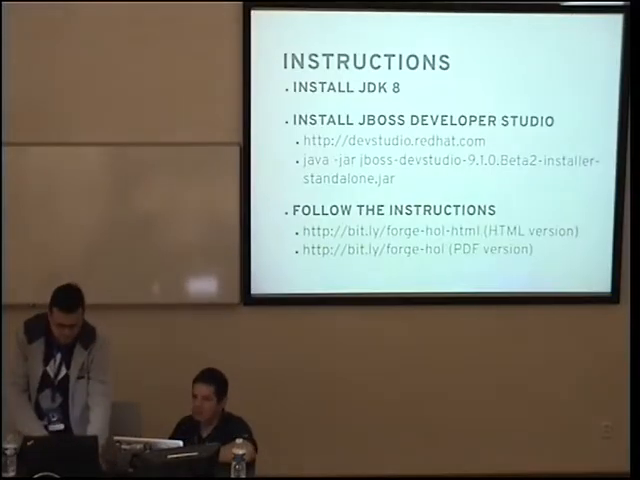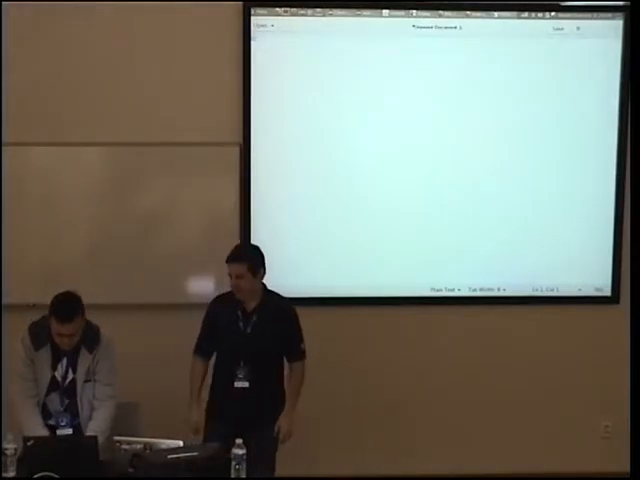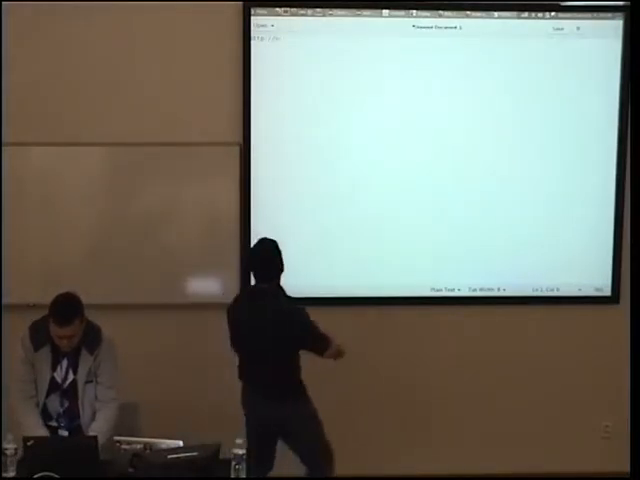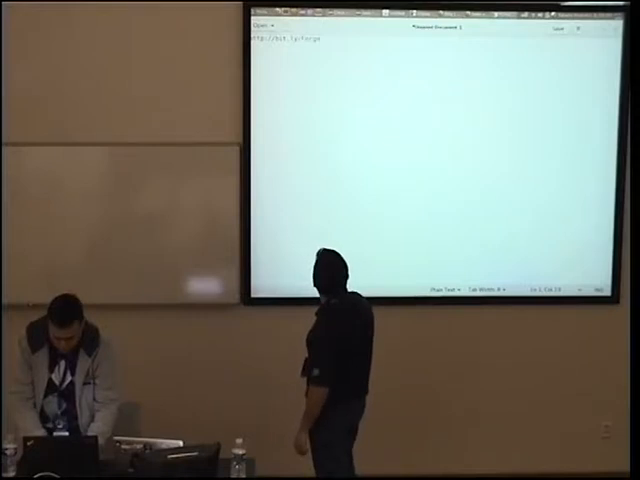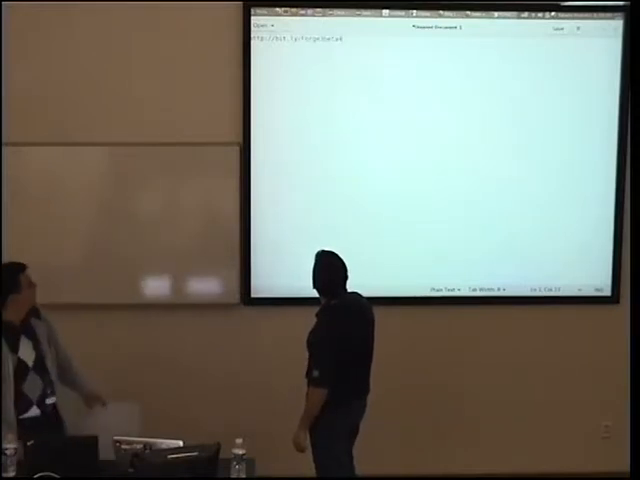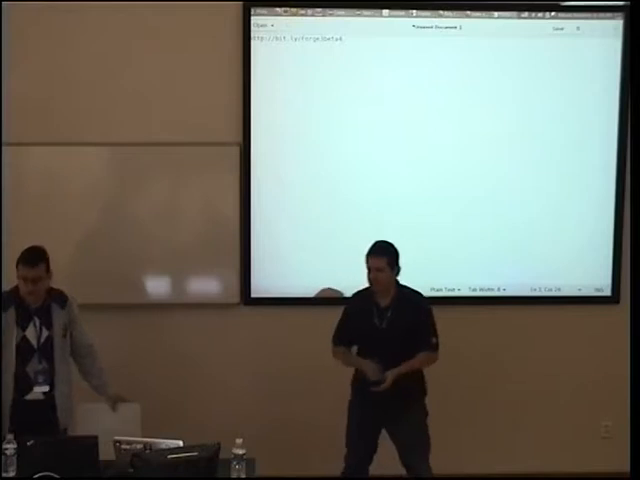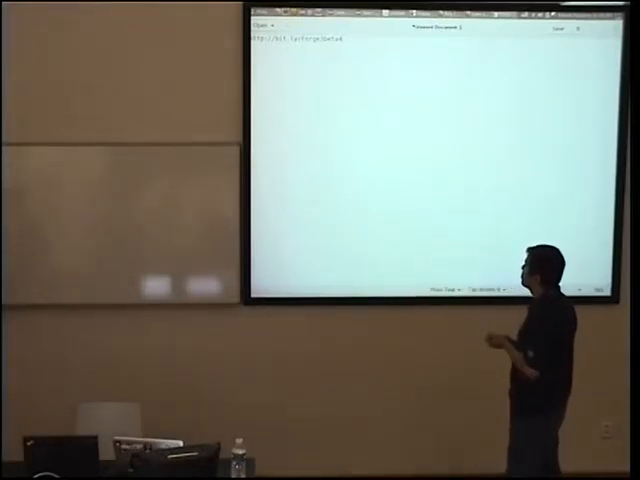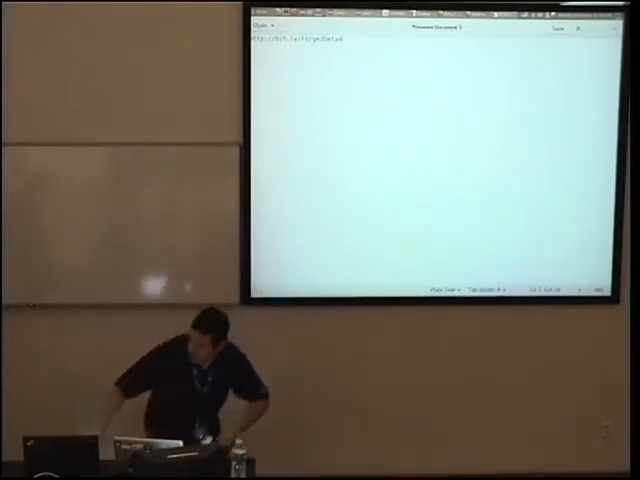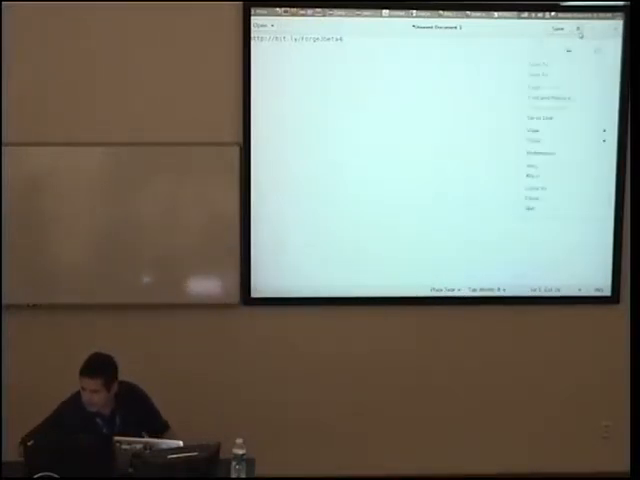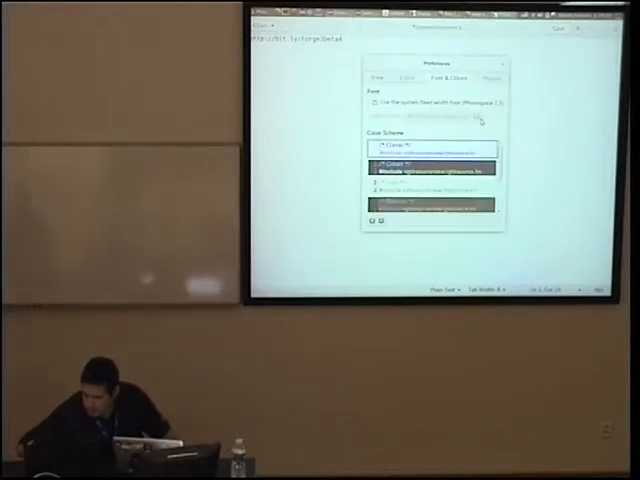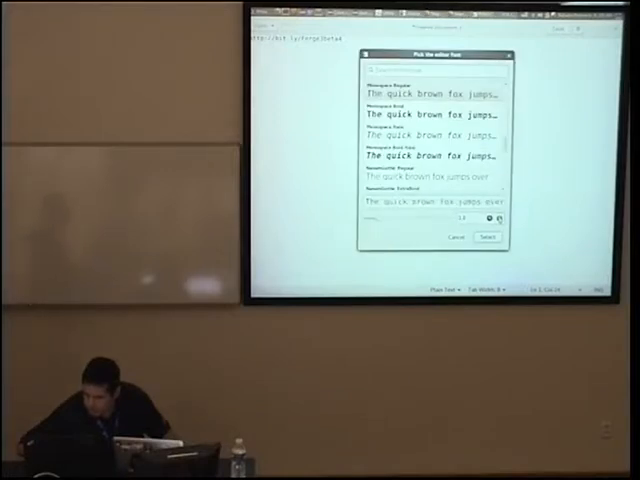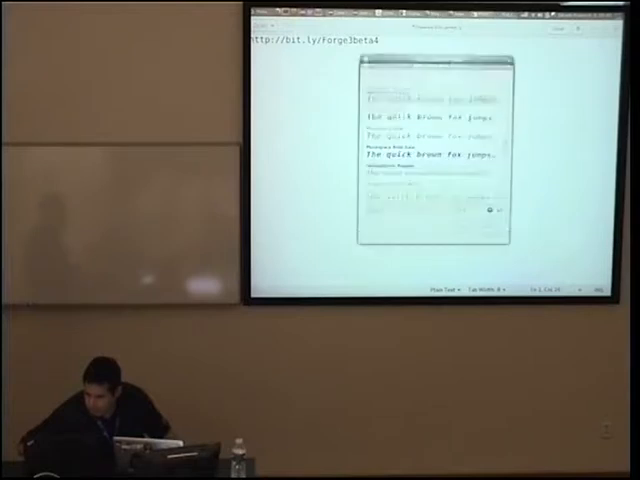If you want to download Forge, you can also use this URL, which is Forge 3 beta 4. This will download the zip file containing Forge if you want to use the command line version, if you don't like Eclipse.